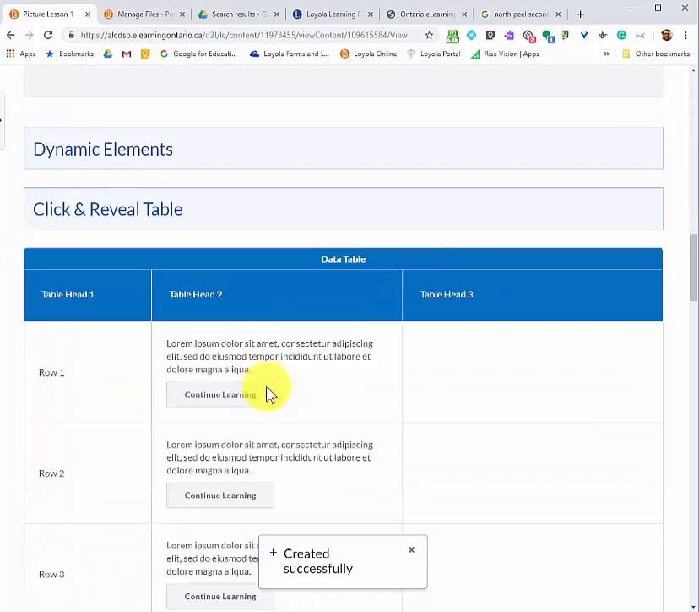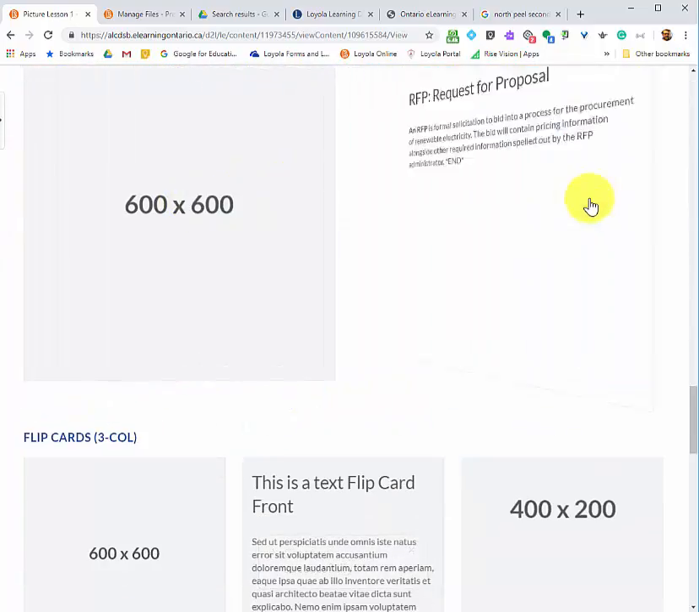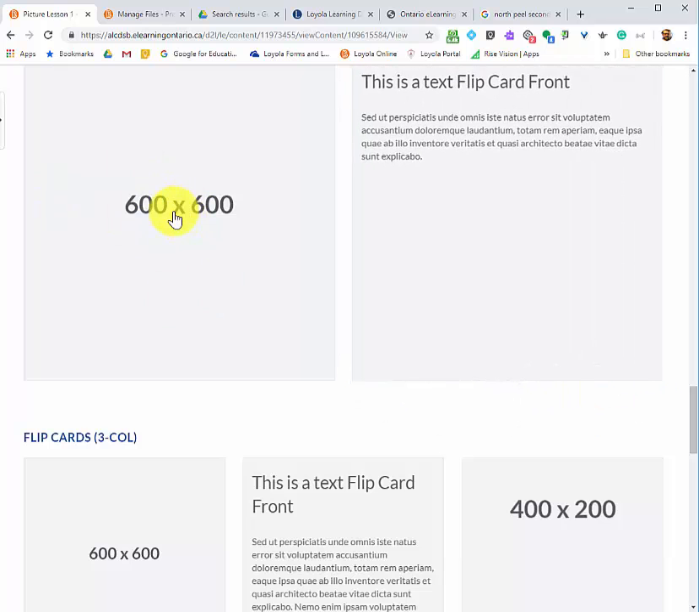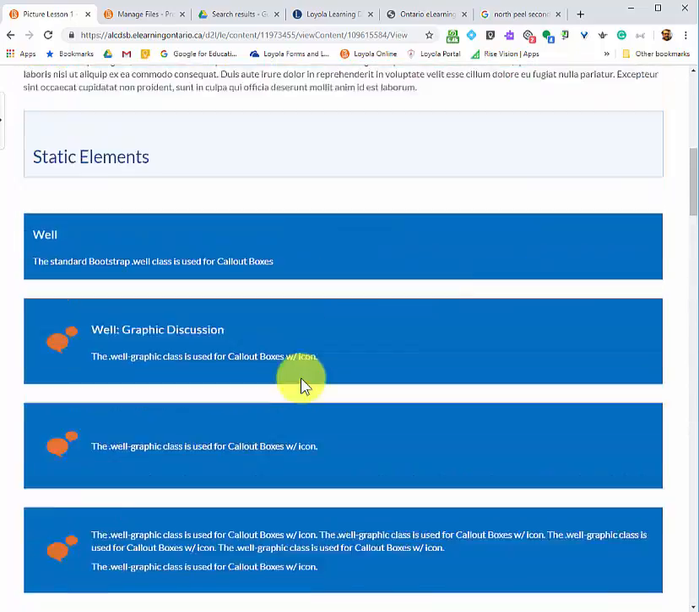And I can see there's a flip card further down here, one called 600 by 600, and there's a text one here, and that's what they're going to look like. I don't want to use this one because the picture itself is not even in the picture folder, it's in the generic template folder, and I don't want to mess around with that one. So what I'm going to do is first add a picture.